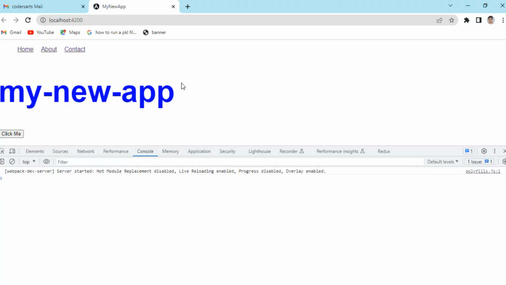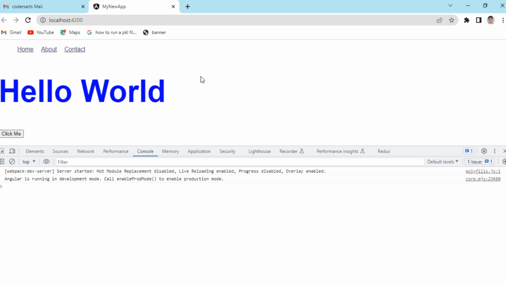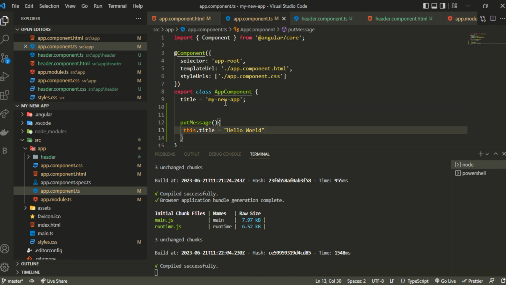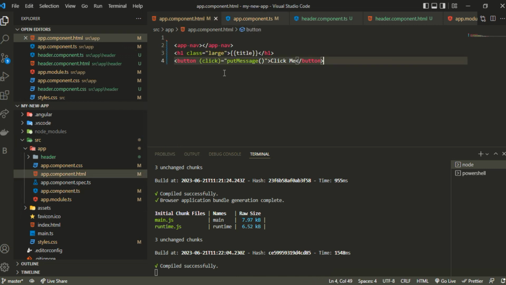So if I go to the browser and click on this button, you can see the content is changed because we changed that property. So basically this is interpolation syntax. Now what is property binding?